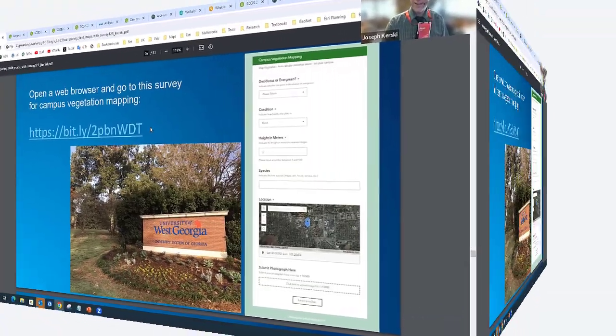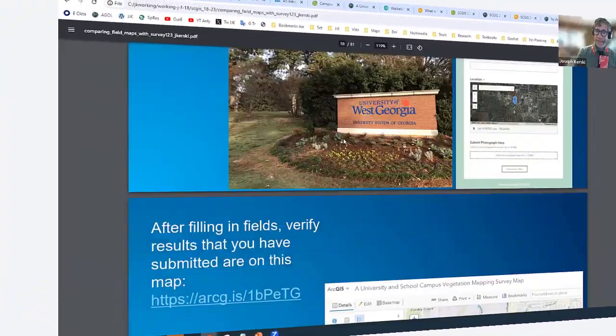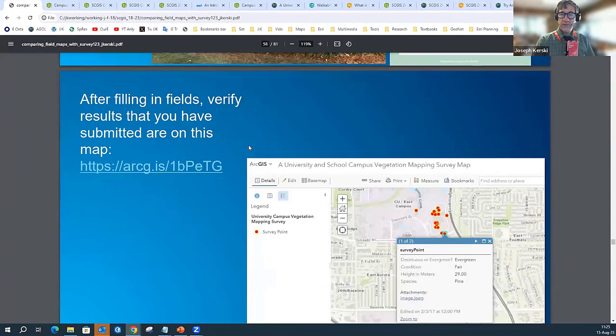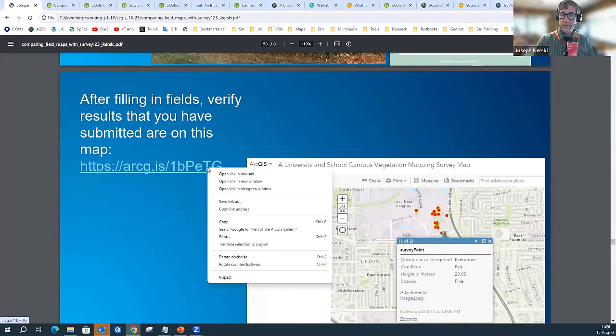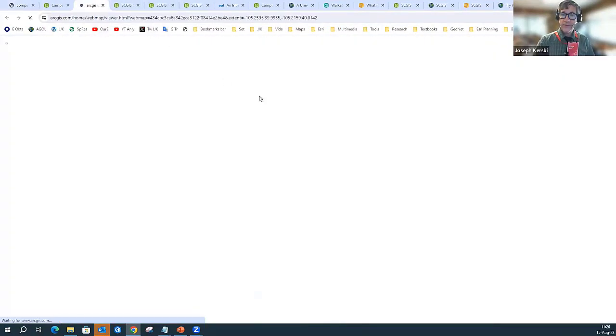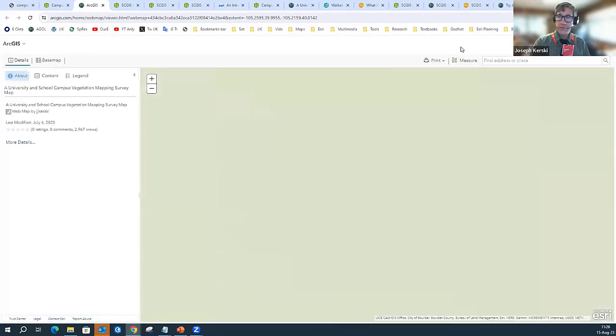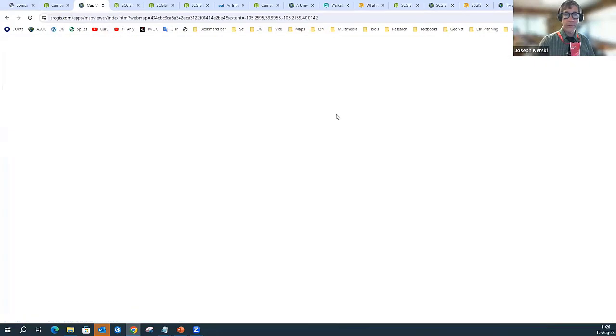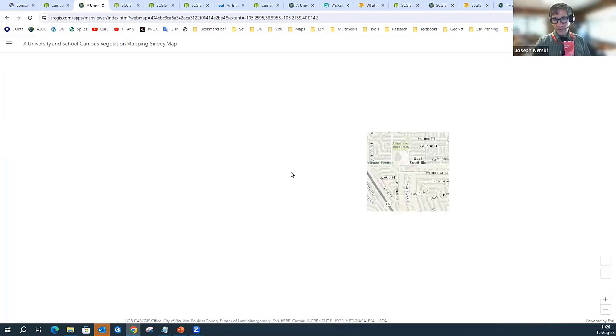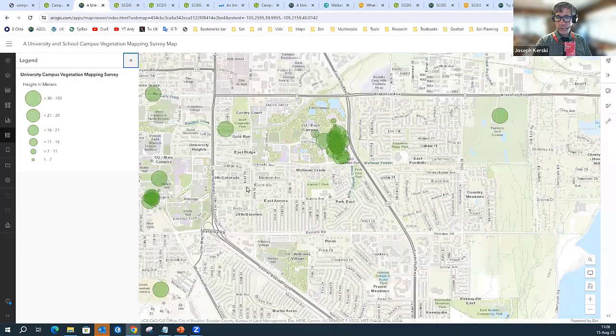And put it in there. And then after filling in the fields, I'm going to have you go to another link that gives you a web map for the results. I'm going to open it in the map viewer. The default is it opens up in the classic map viewer, but I'm going to open it in the new map viewer.